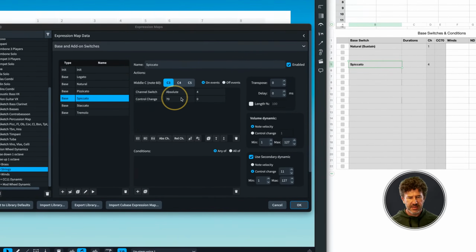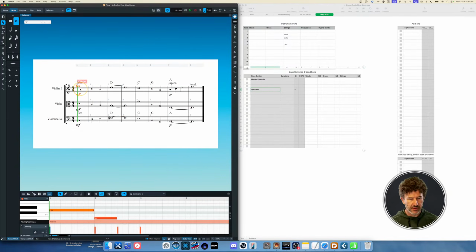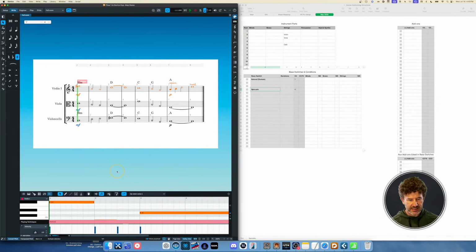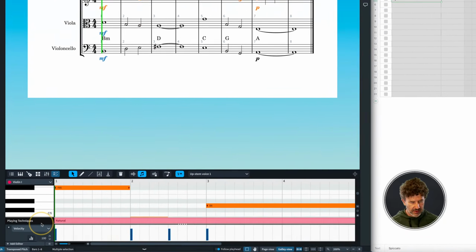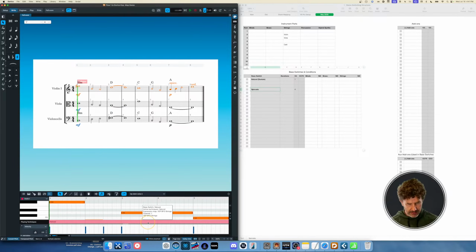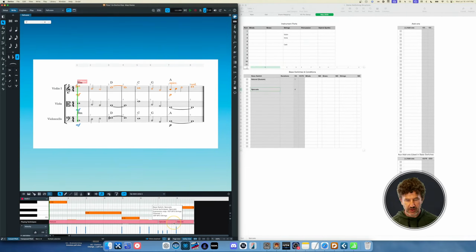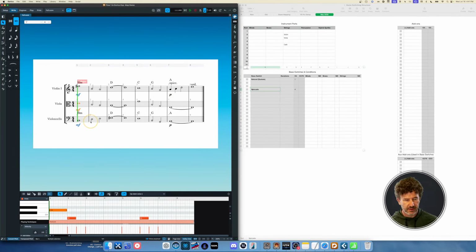I look up these values, what's going on with the channels, and for each articulation I'm using, I can even see the articulations by selecting like that and coming down here into the key editor and looking at the playing techniques. I can see when I zoom out, I've only got natural and spiccato. Those are the only two that I'm using on the violin. I'm only using natural on the viola and violoncello.